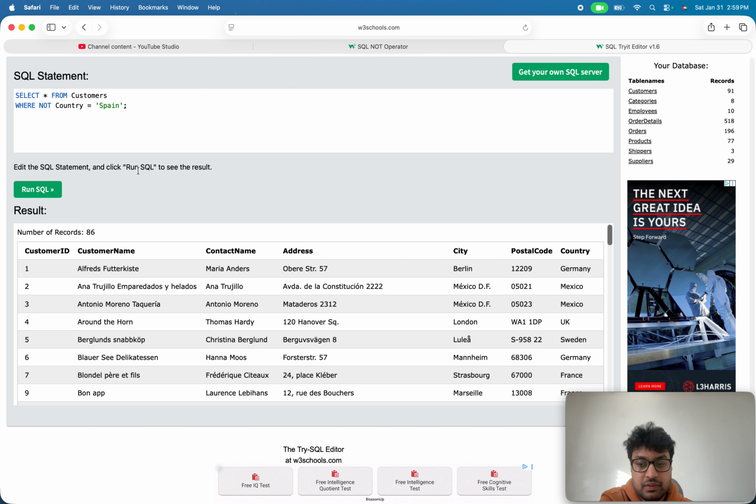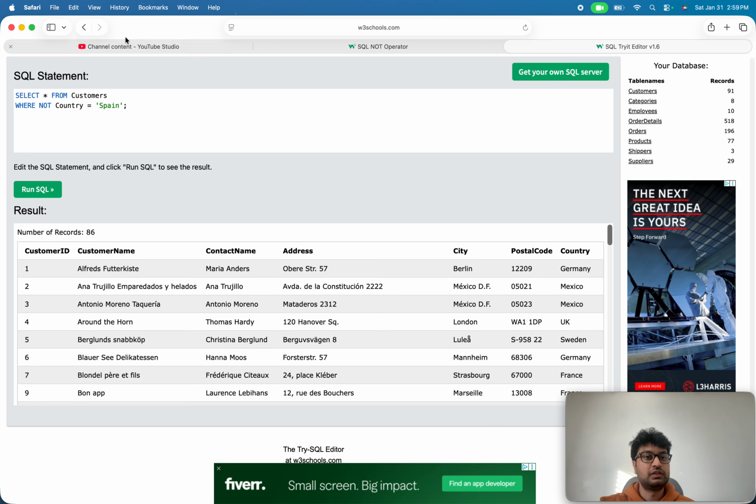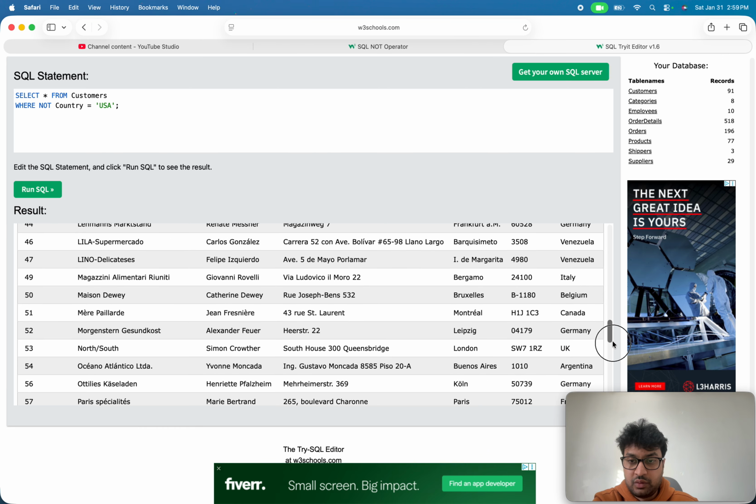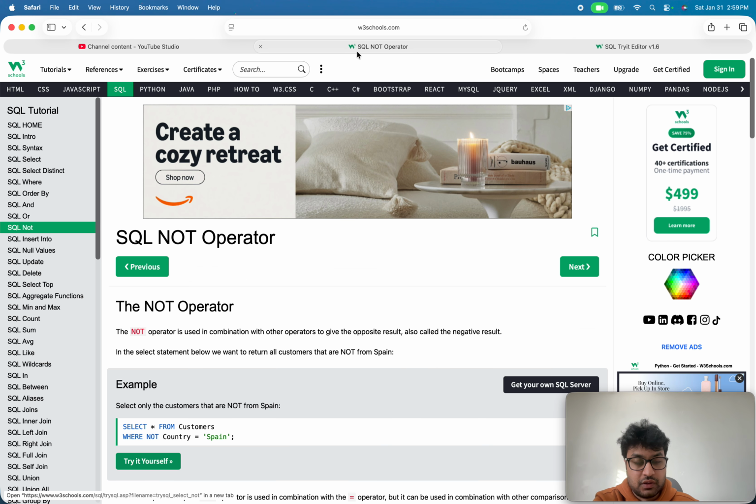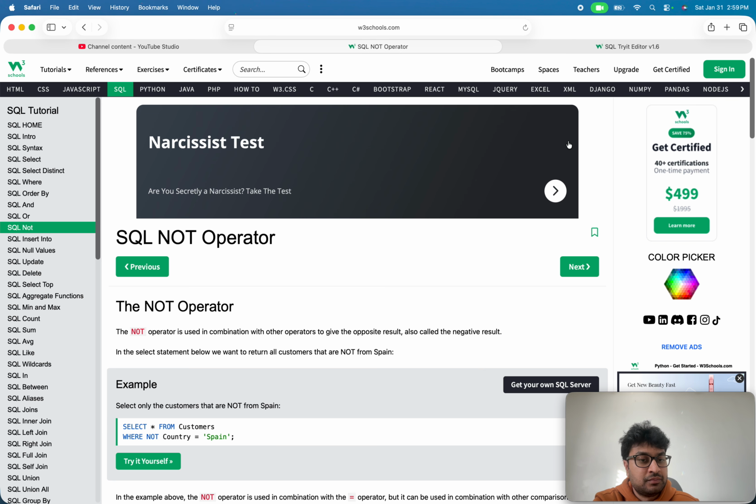So, pretty simple operator again. Select star from customers, you select the entire database, right? And then where not country is equal to Spain. So we don't want the customers that are from Spain. Let's just say we don't want any customers from the USA in our filtered records. So we ran it and there's no one from the USA. Here we go. So NOT is basically that you do not want to include that specific result in your query.